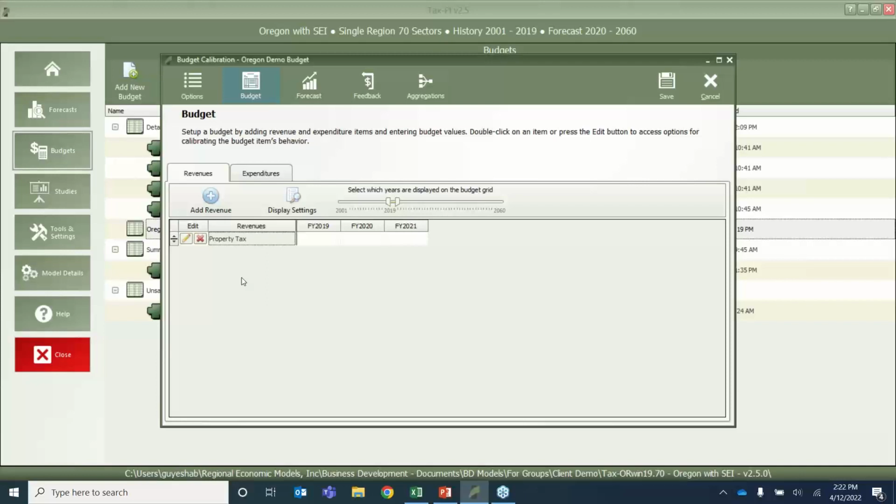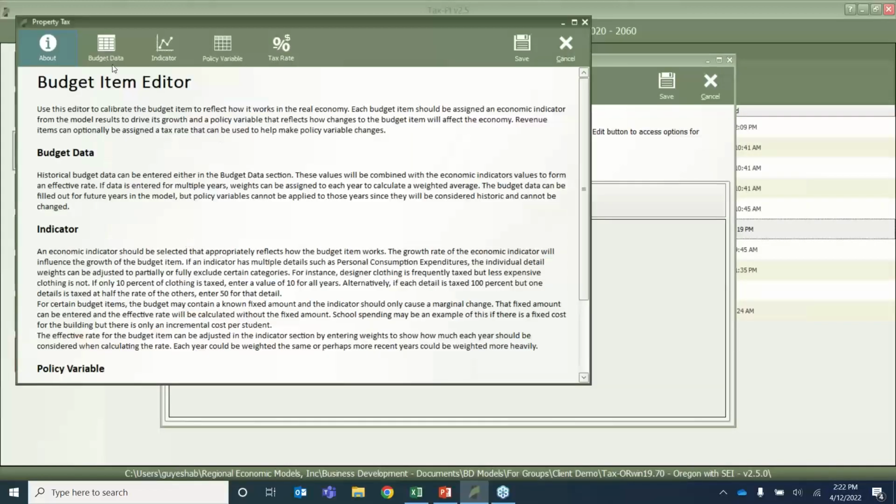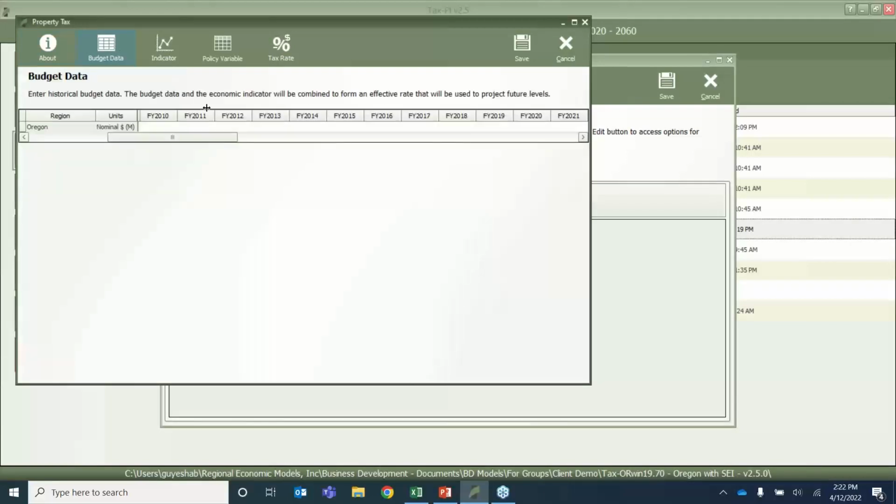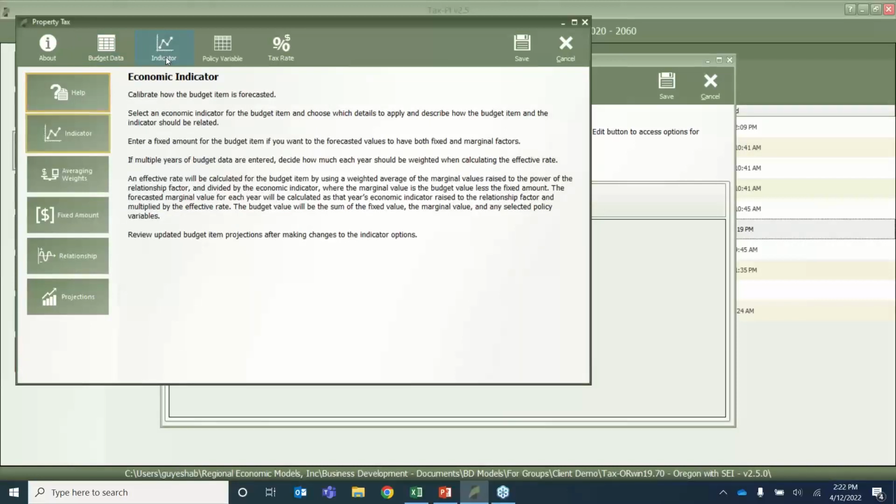Now, although we do have the name here, you as the user have to give it meaning. So we're going to go over here to our pencil button, which is going to allow us to edit the budget item. With the editor, you can choose to input your budget data here or in the previous screen. But the most important components of this particular section are your indicators as well as your policy variable, because your economic indicators are going to allow you to determine what particular impacts determine your growth rate.